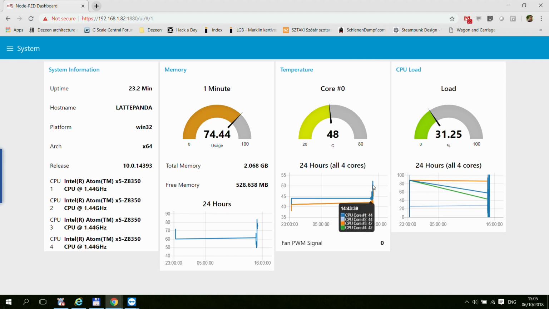So here we can see all the 4 cores, and I've taken the first core as an example here in the gauge, so we can see it in a slightly bigger number. At the bottom of the screen we see the fan PWM signal, and that's the value which is controlling the fan. So what I have set is, if the CPU temperature is below 50 degrees, then I don't need to run the fan at all, and from 50 degrees the fan turns on, and then basically it reaches maximum speed at 70 degrees. So that would be PWM 255.